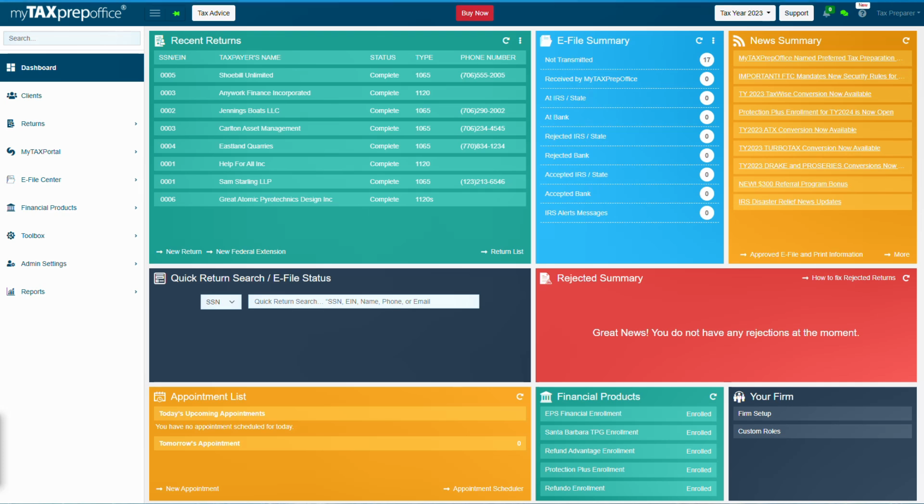We have the My Tax Prep Office Signature Pad application that can be downloaded from the Google Play Store or the Apple Store for your tablet or phone to be used in place of a peripheral device.